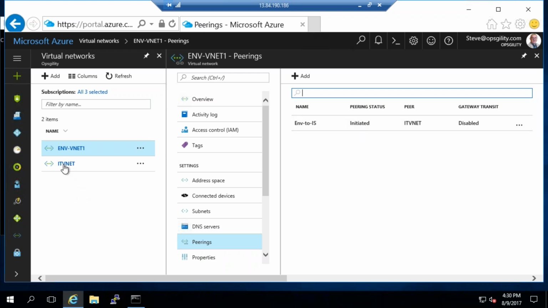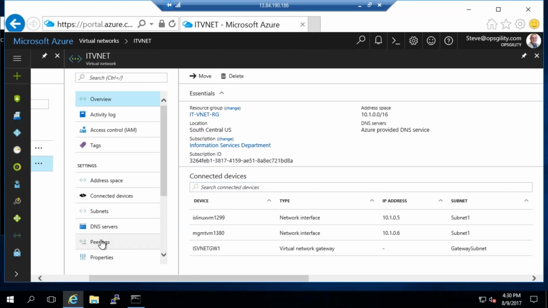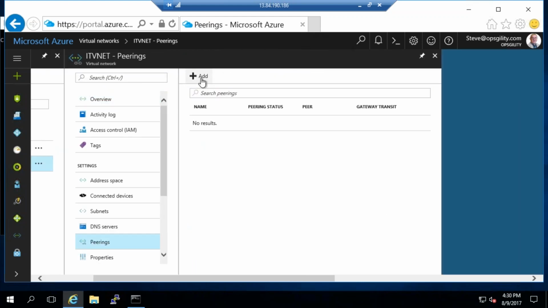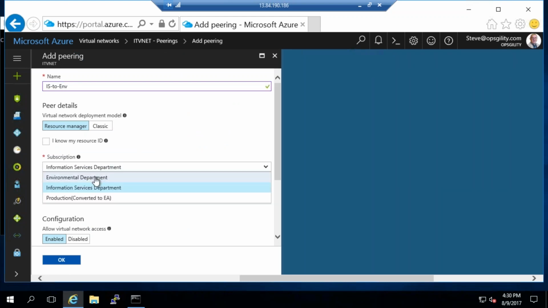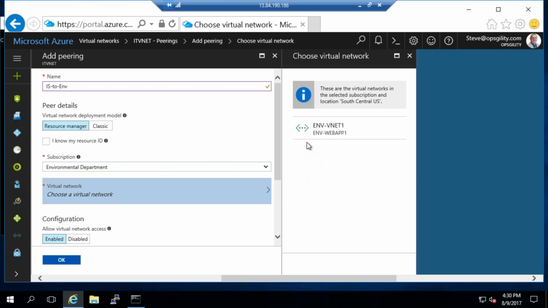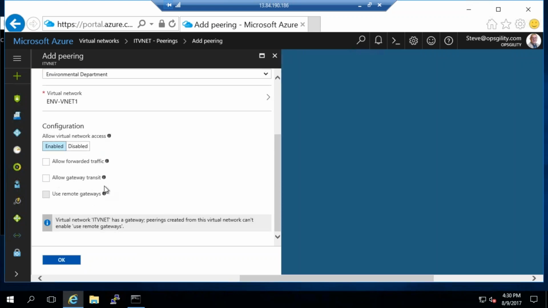So let's set up the IT side now. We'll click on that virtual network, and again, click on peerings. We'll click add. This time we're selecting the environmental department subscription and the virtual network defined there. And the option we're going to select here is to allow gateway transit, again because we want to share that gateway that's defined in the IT VNet. So we'll check that box and then click OK.